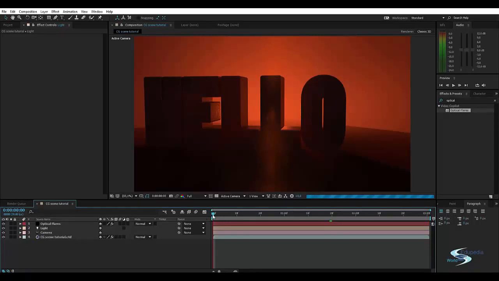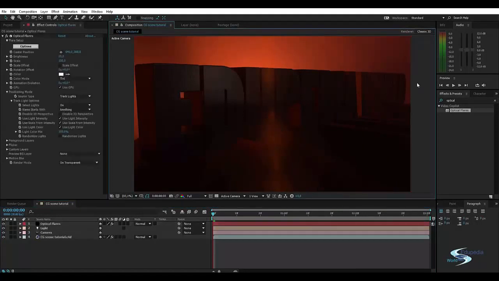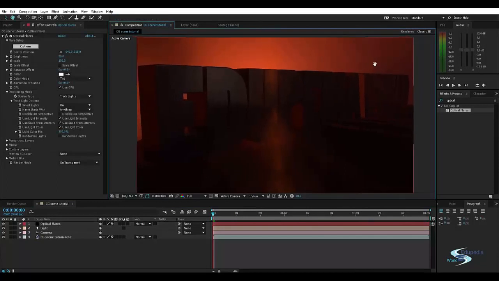And of course this would work a lot better if you had an extremely fast computer. Mine is pretty quick. It's got like a quad-core 4.5 gigahertz processor, but it's still struggling a little bit with this. So as you can see right now, we've got Edupedia world, the lens flares, everything's looking very badass.